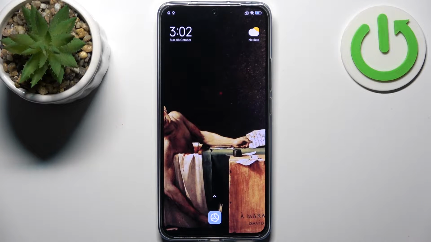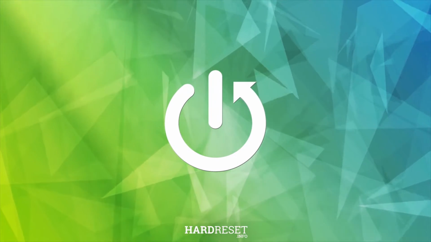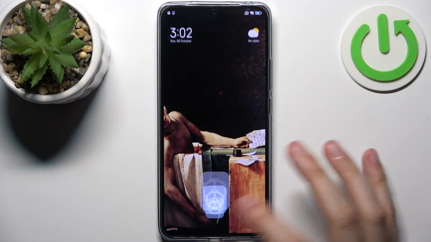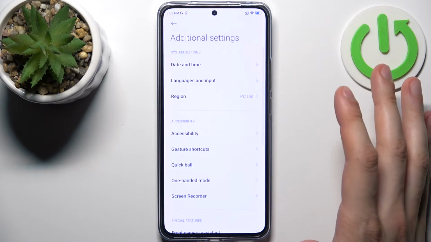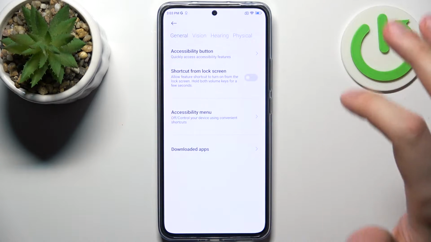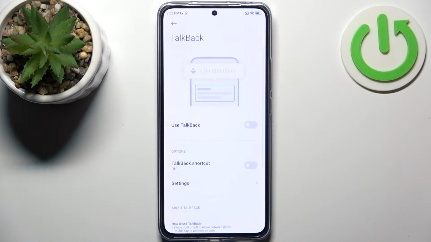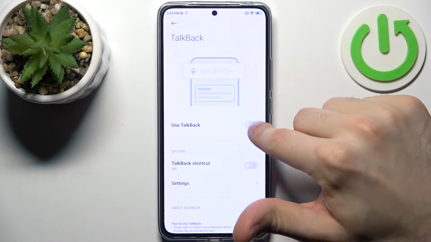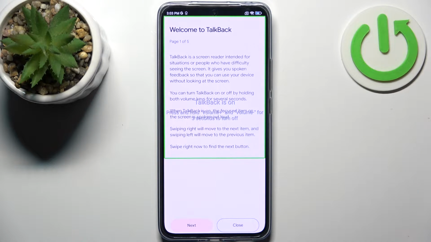Here I have XIAOMI 13T, and today I'm going to show you how to enable Talkback feature on this device. So firstly you should open settings, then you should go to the additional settings, then go to the accessibility, switch to the vision section, and here you can find Talkback. So here you can enable use Talkback, then tap allow, and after that Talkback tutorial starts.